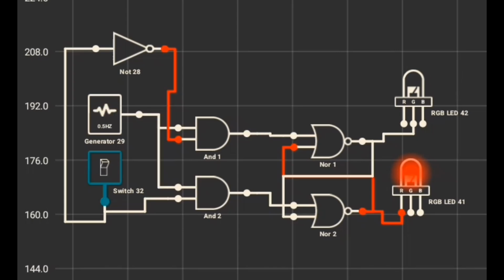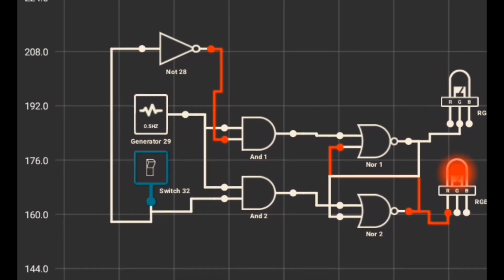And for those who are new to logic gates, for the NOR gate, when both inputs are off, it's going to give you a 1 output, and that's why the red LED is on. And because the first NOR gate has a 1 input, it's going to give us an off until both inputs are off. It's then that it's going to give you a 1 output. So that's what's happening with the NOR gate. For an AND gate, both inputs have to be on for it to give you a 1 output.